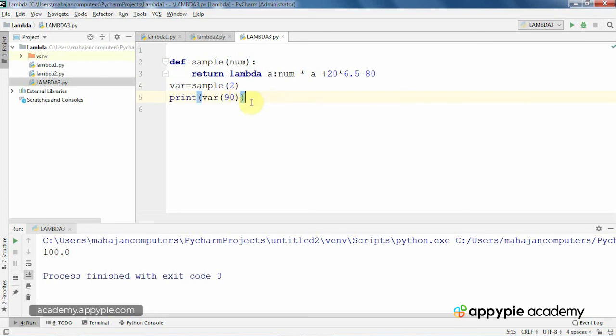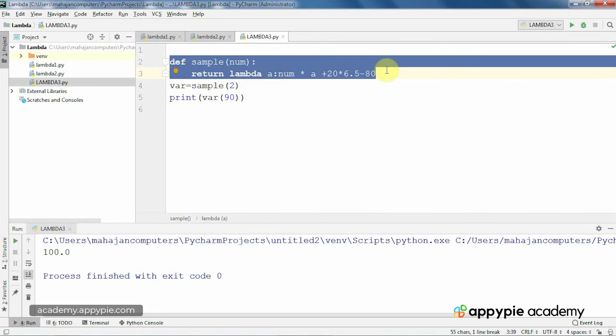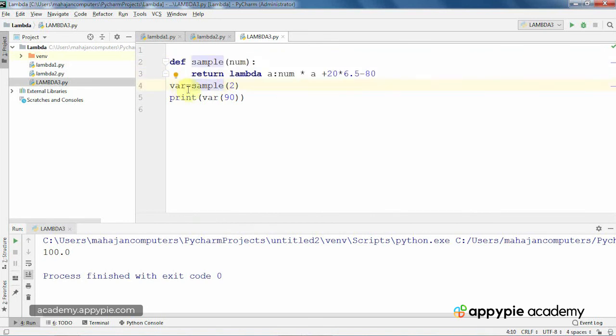Var(90). Again, let me explain. Var is equal to sample(2). This is the definition of the function, right? Simple function, sample. When we write var is equal to sample(2), we are assigning the calling of the function to the variable var. Now this 2 value will go to this formal parameter of sample function, num.